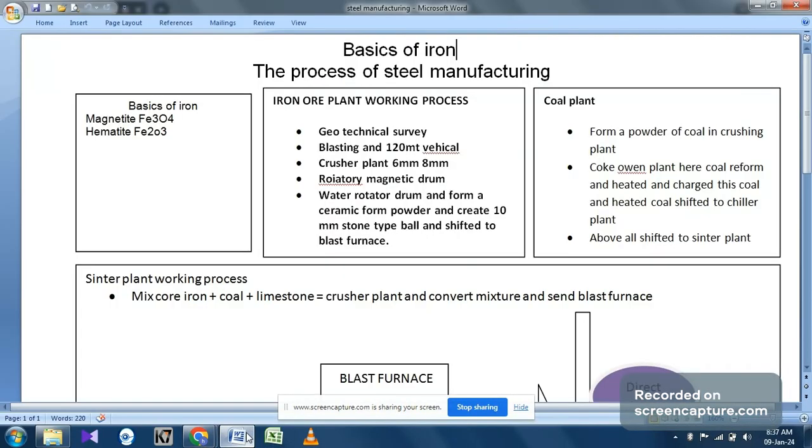Good morning. In today's session, we will learn the basics of iron and the process of steel manufacturing. In this video, I am going to tell you how we can make billets, blooms, and slabs. And from the starting, we will learn how the entire process is conducted.